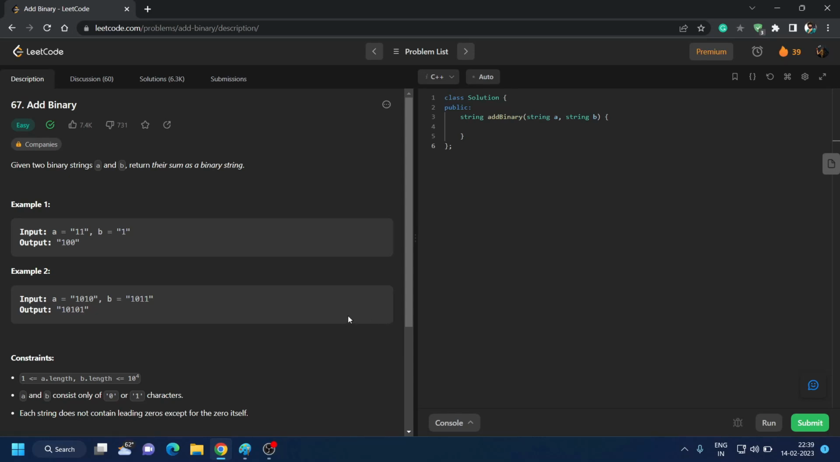Good evening everyone. Today we are going to do the daily Leetcode challenge of 14 February 2023. That is question number 67, Add Binary. We are given two strings and we have to return their sum as a binary string.